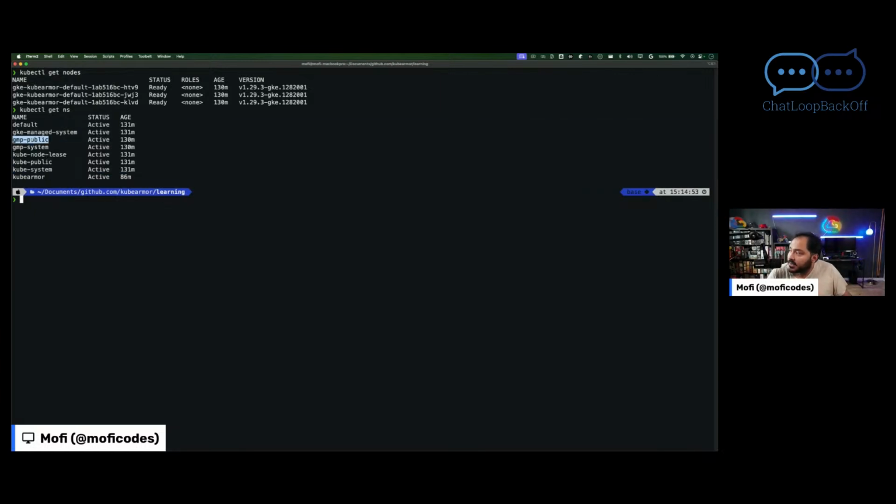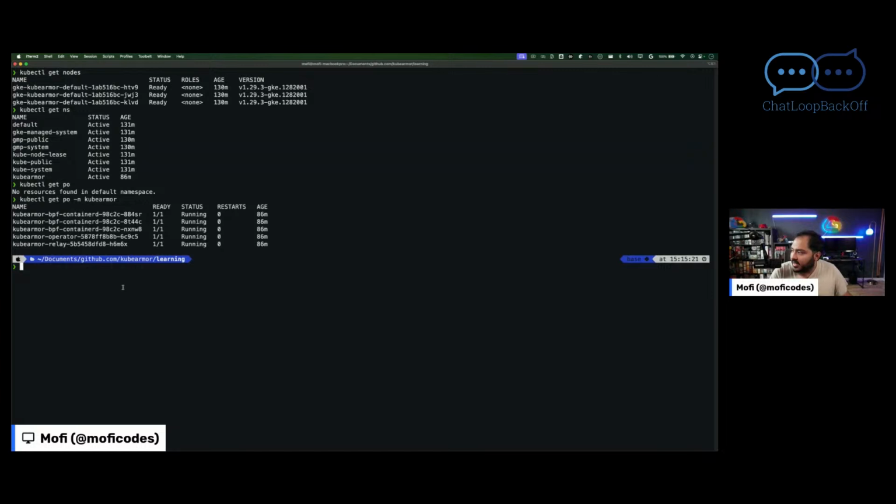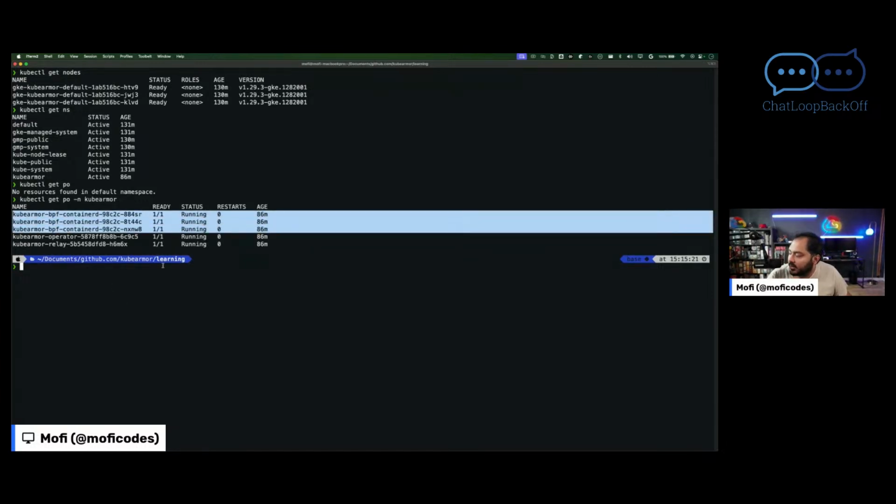GMP is Google's managed Prometheus. We have kube-public. Kube-system has all the system pods. Other than that, I don't really have anything else installed or running in this cluster. If I do get po on the default namespace, nothing is running. But if I do get po -n kubearmor, you would see that a bunch of things are running in the KubeArmor namespace. The first one here is KubeArmor BPF container D.